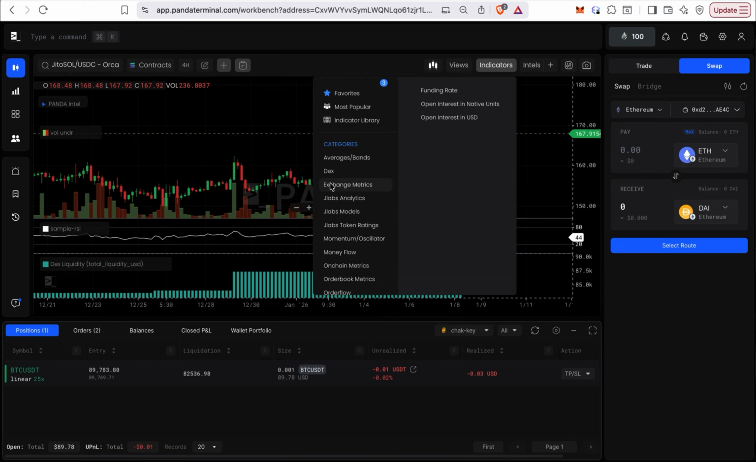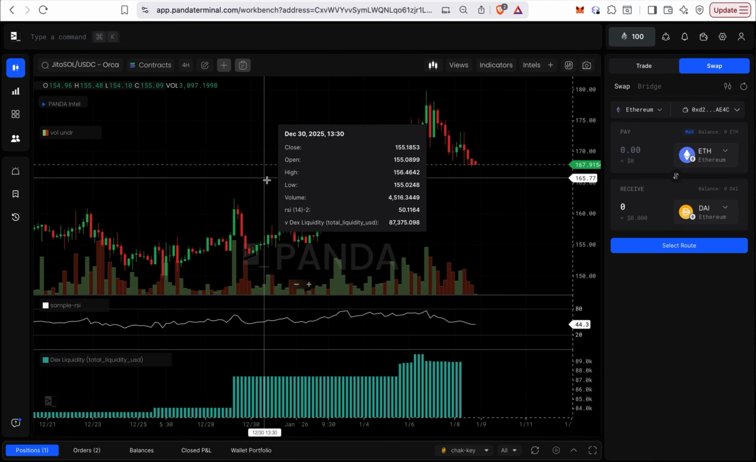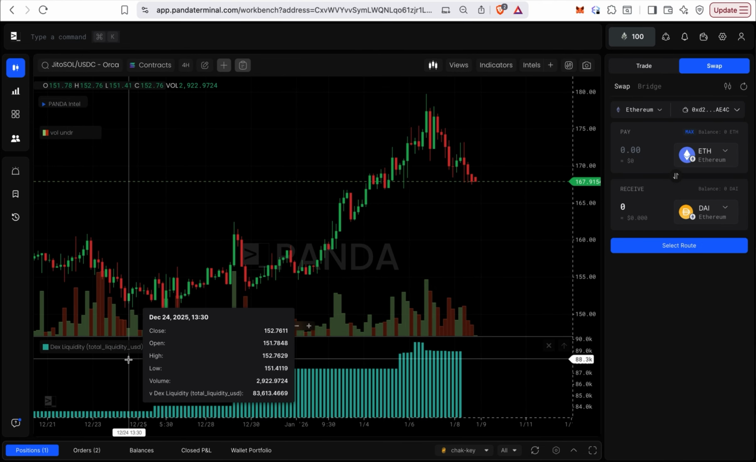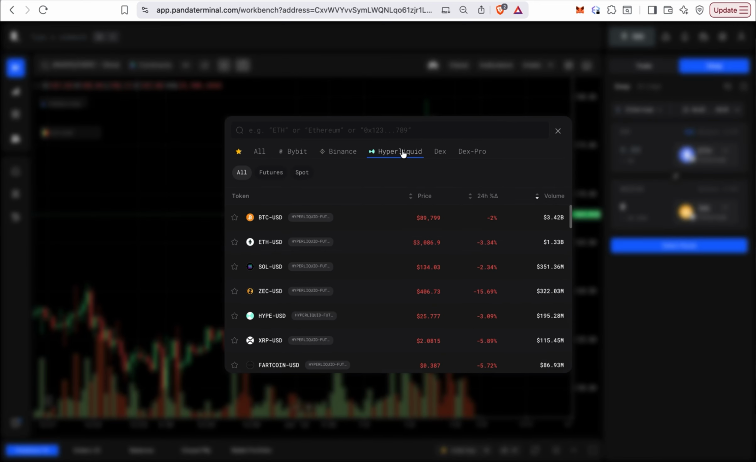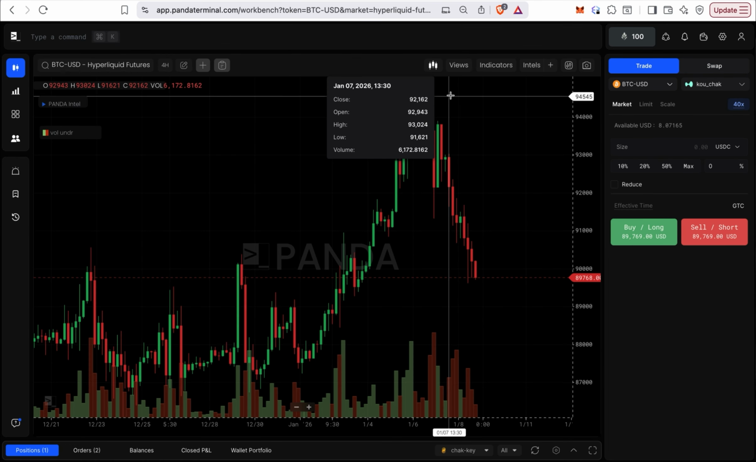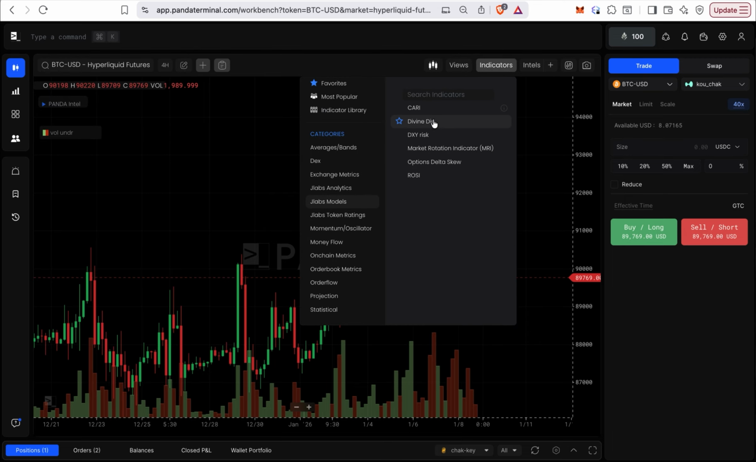There are exchange metrics, you can see funding rates and open interest. There are analytics, basically price equilibrium and slippages. There are JLab models, okay, that you have known of, Rosie Carry, Divine Deep. Divine Deep itself is a very famous one, as you might be knowing. So this is a very good metric to show. Let me just show you for Bitcoin on Hyperliquid. You even have Divine Deep for Hyperliquid.